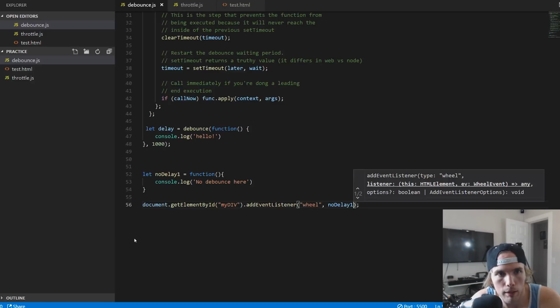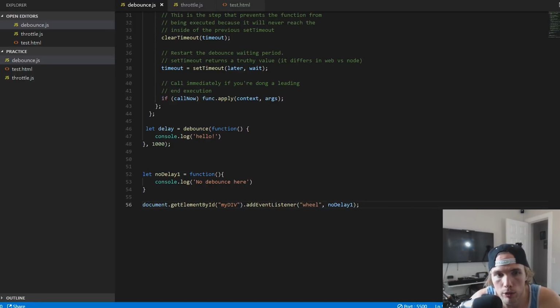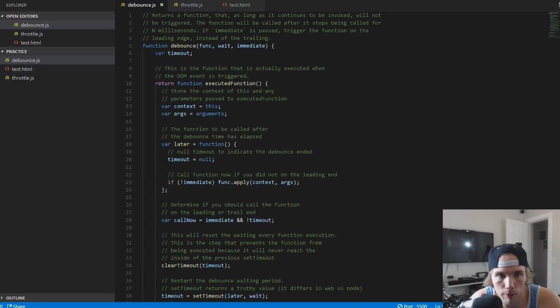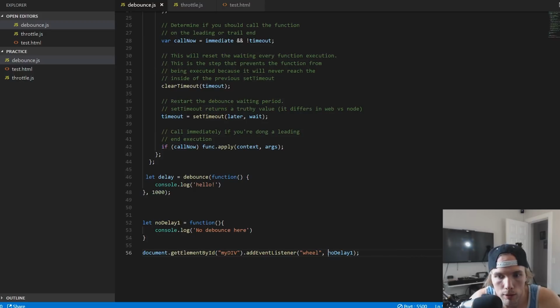So let's come back to here. We're going to look at my debounce file, and we're going to change it to delay, which is what I have the function for the debounce set to. So I'm going to set that to delay and save it. Debounce sets a timer from when the last action was called, you could say.